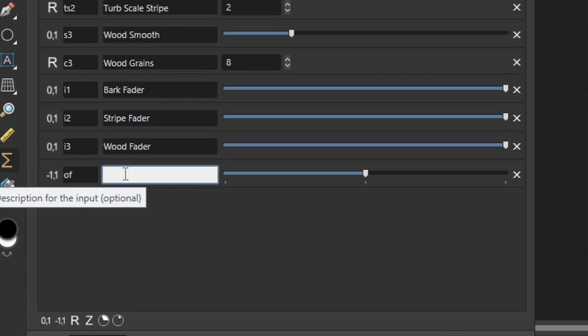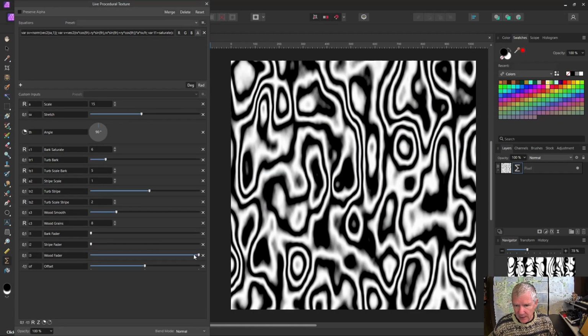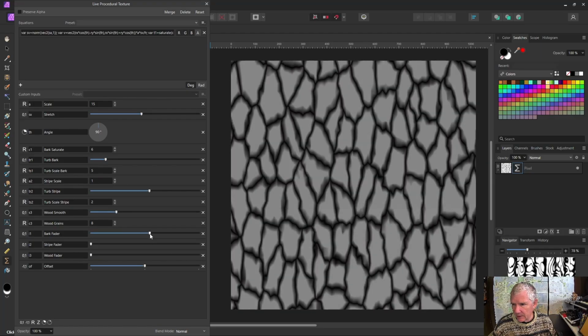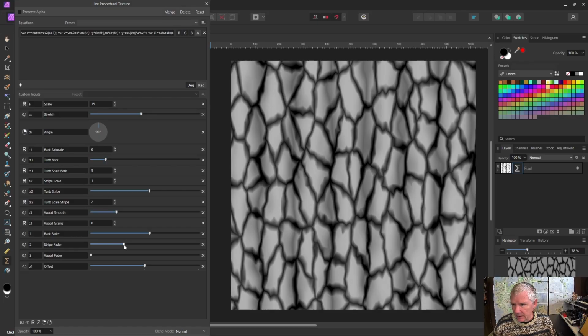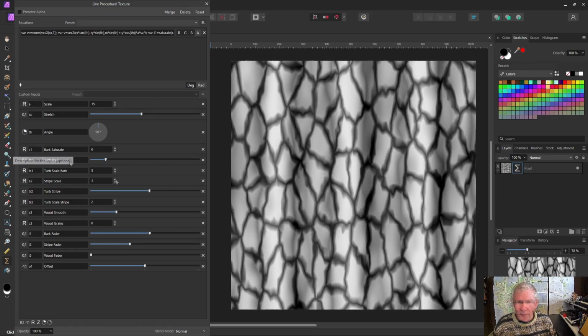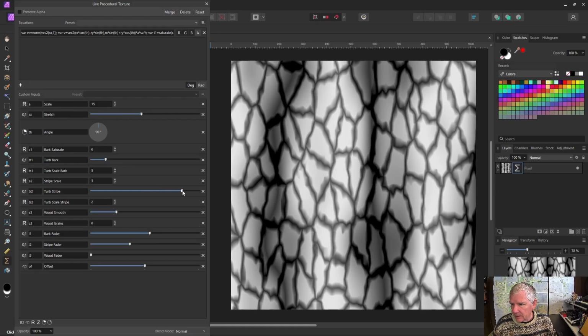And this one I'm going to label just overall offset. I'm just going to bring these all down and bring them up one at a time. So there's my overall bark effect. Looks good. Then I have some stripes going on here. I think I want fewer stripes, and I'll just bring in quite a bit of turbulence on that, like that.